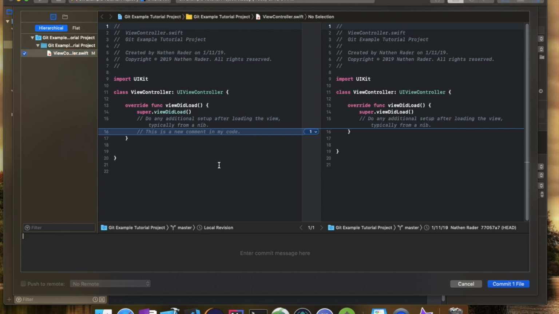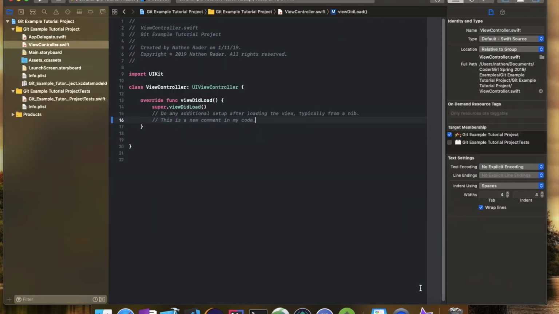And then down here you make your commit message. So, add comment. And then all you have to do to finalize that commit is hit down here, click commit one file. And if you had multiple files, it would increase. And so that's it. You've initialized, you've added, you've committed.